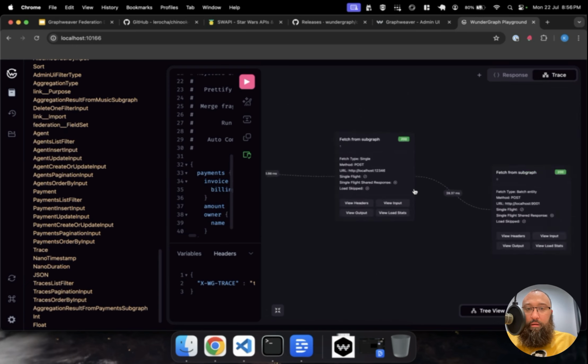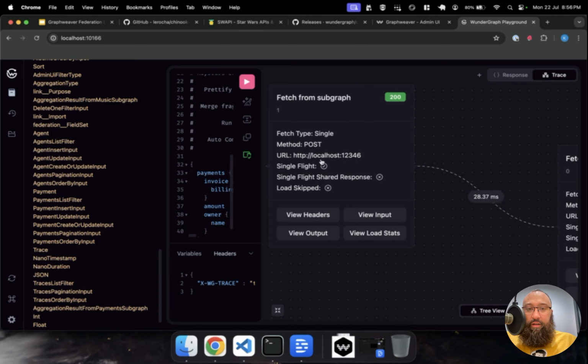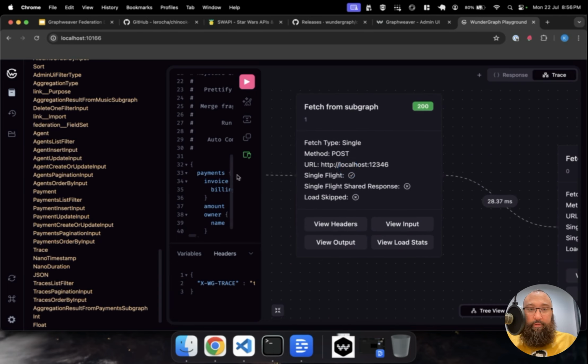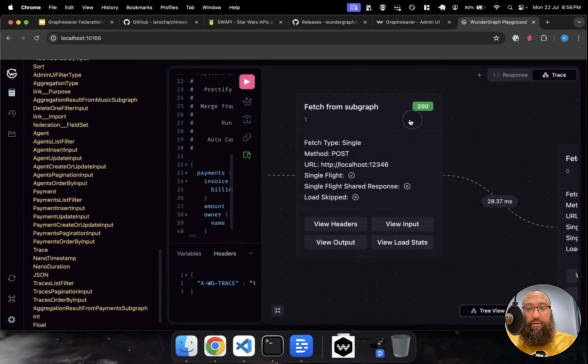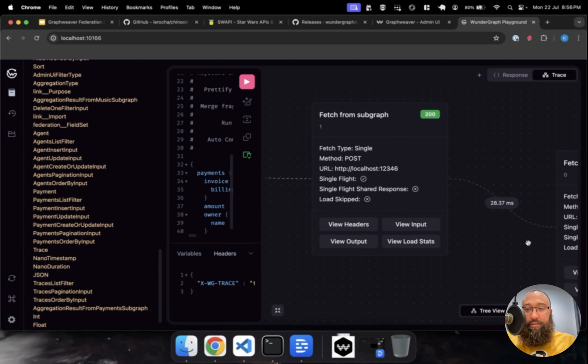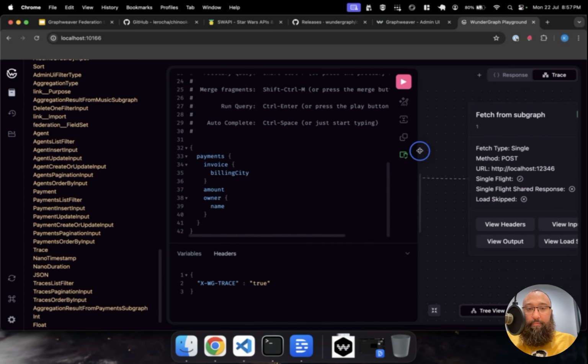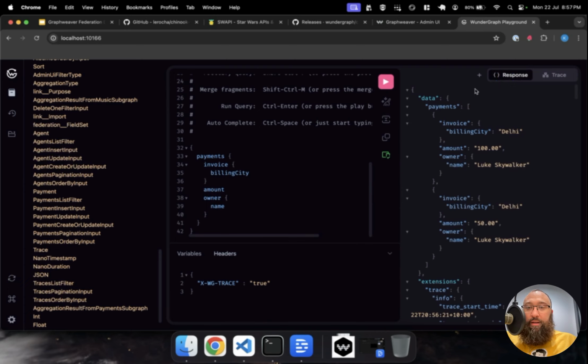Great. So it has gone first to our payments subgraph to get the payments. It's figured out in the response that there are invoices with certain IDs, and then it has gone over to the invoice subgraph and gotten those invoices. Inside Graphweaver, we've actually joined the REST API in here, which is how we got the Star Wars API people in.